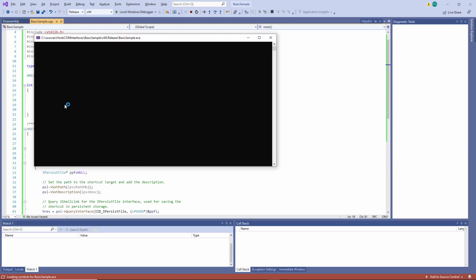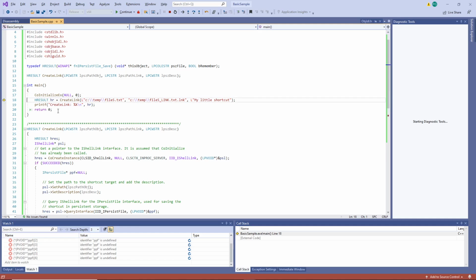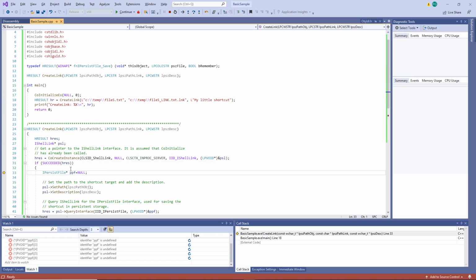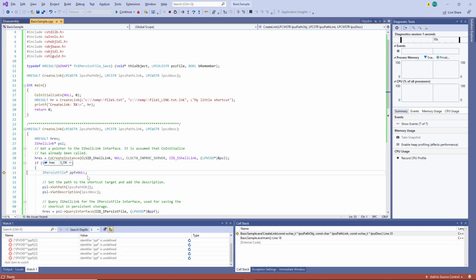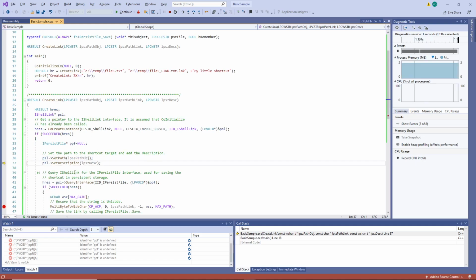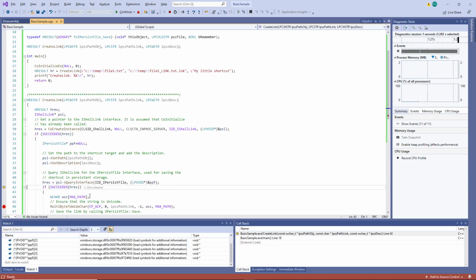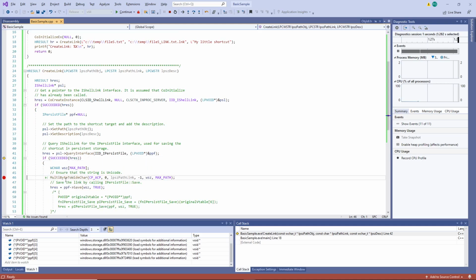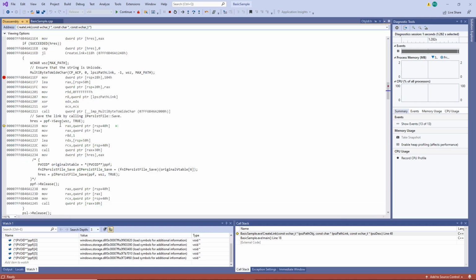So let's F10, F11. I first check that the object has been created. Now I call QueryInterface to get the pointer to IPersistFile. Well, I do this conversion, and here, before going inside this, I will disassemble it. Let me show how it works. This is the more important part.